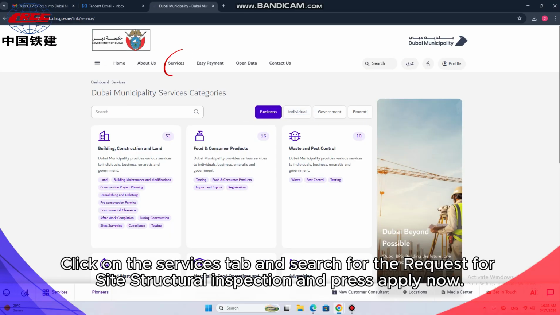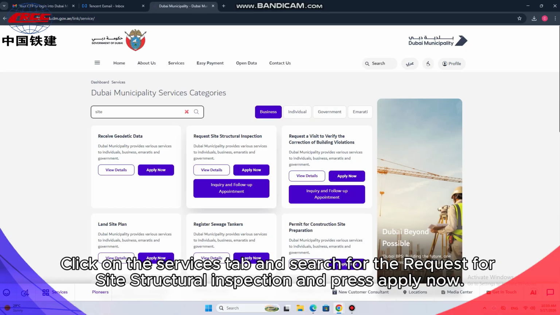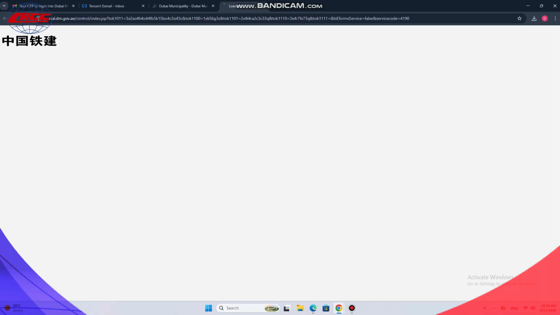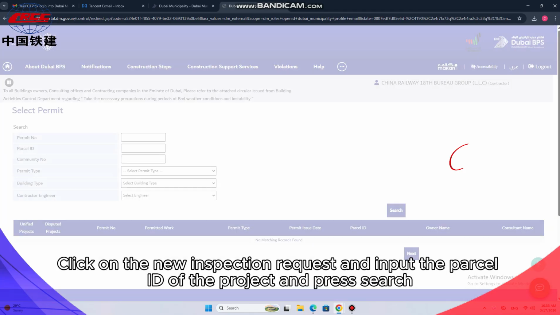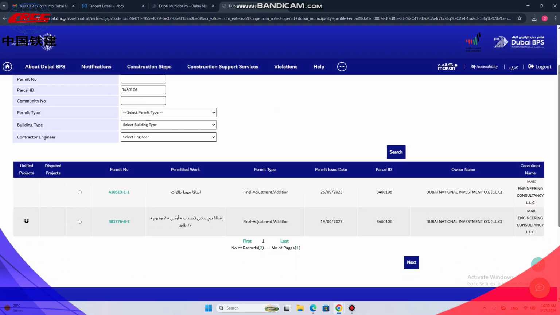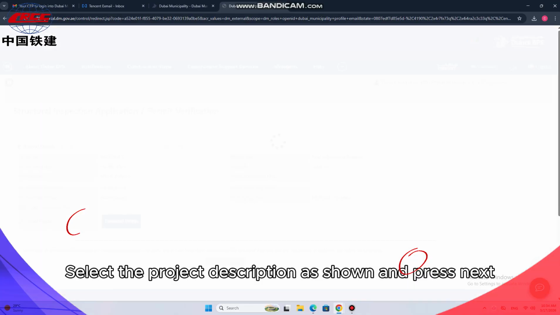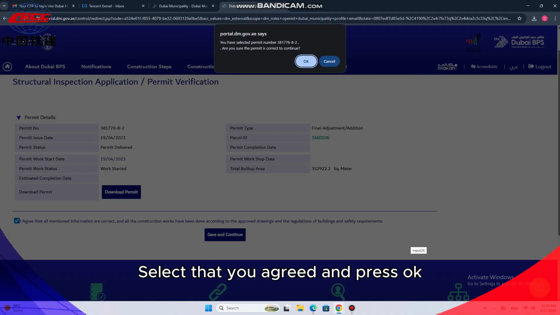Click on the Services tab and search for the request for site structural inspection and press Apply now. Click on the New Inspection Request and input the parcel ID of the project and press Search. Select the project description as shown and press Next. Select that you agreed and press OK.